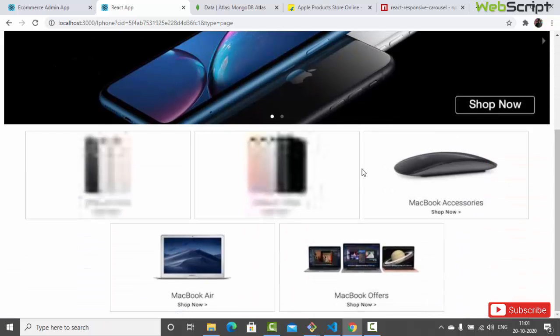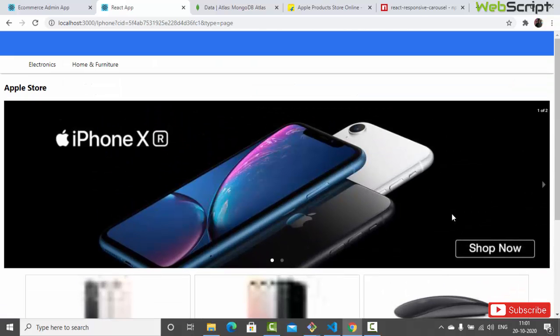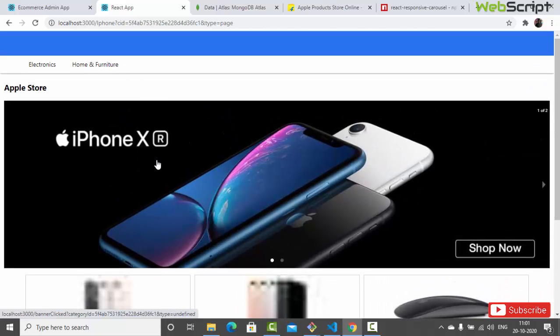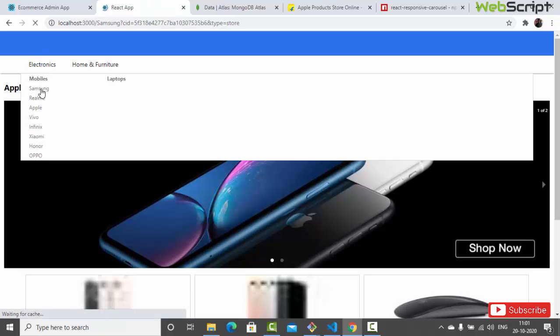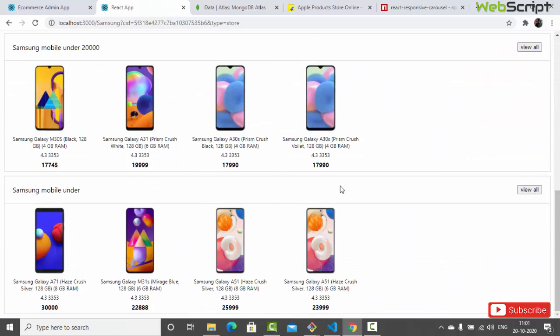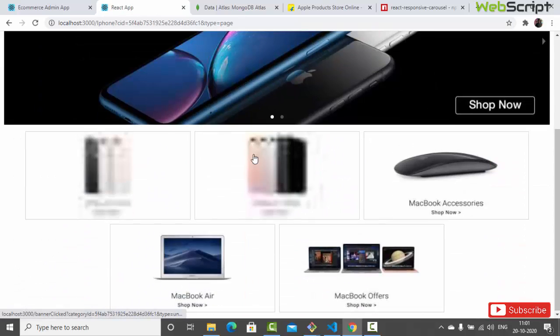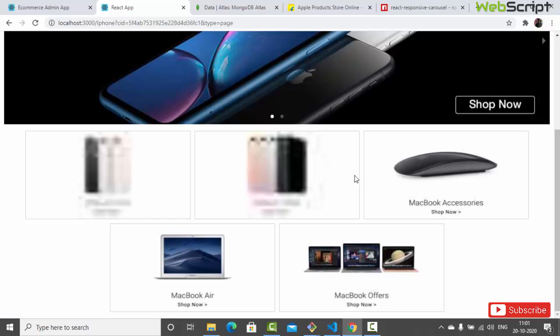So this is our final output. We have created an Apple brand product page. Okay, so when we are going to click on this, we are going to navigate to the Apple phone product list. Okay, now let's check on the Samsung. Yes, Samsung is working as it is. Now let's go on Apple, and here you can see we have Apple, and this is a dynamically created page.